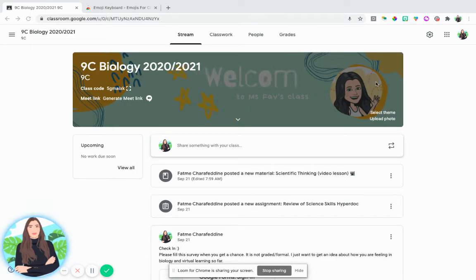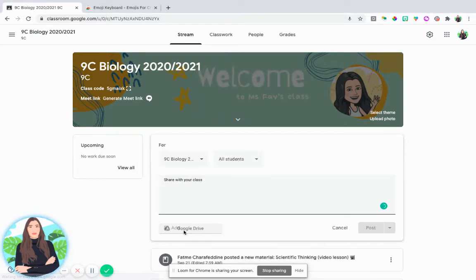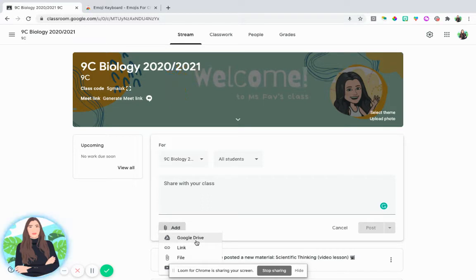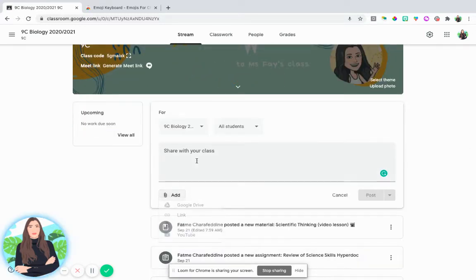And here you have the option to share announcements, and you can share things from your Google Doc, links, files, and YouTube videos with your students. So you can share things with your students on here. But in order to keep the stream as organized and as clutter-free as possible, I will never share anything topic specific on the stream. So I only use the stream page to add general announcements that are not topic specific.